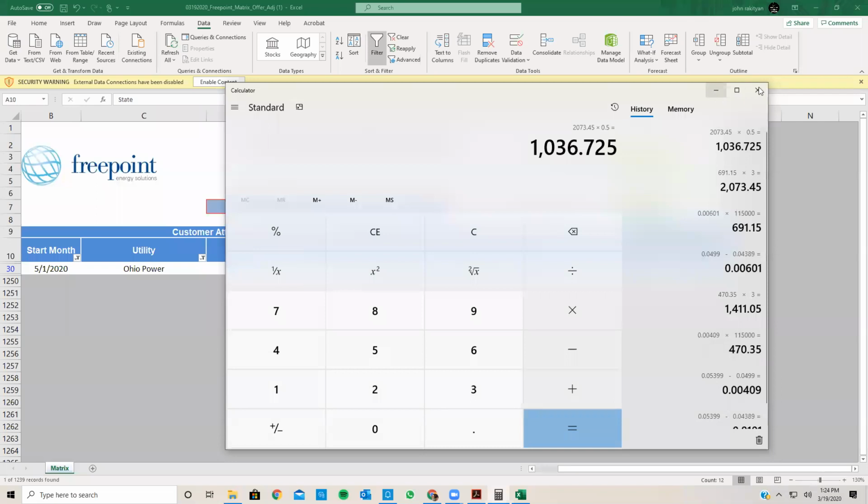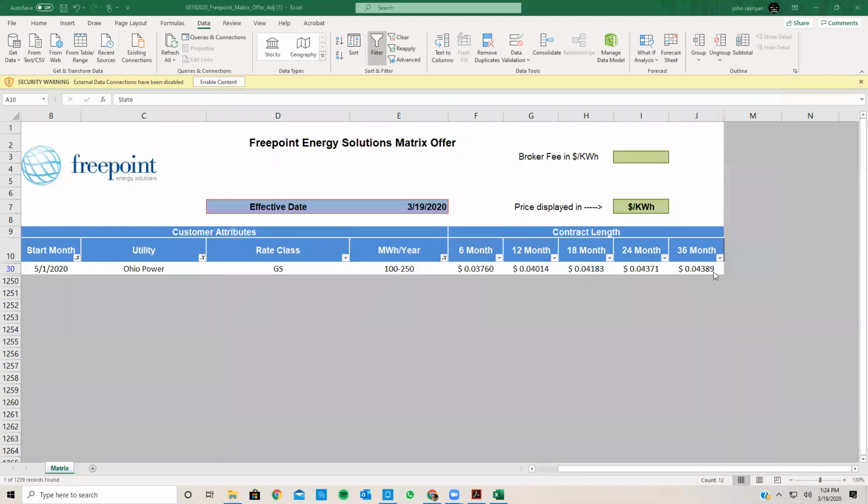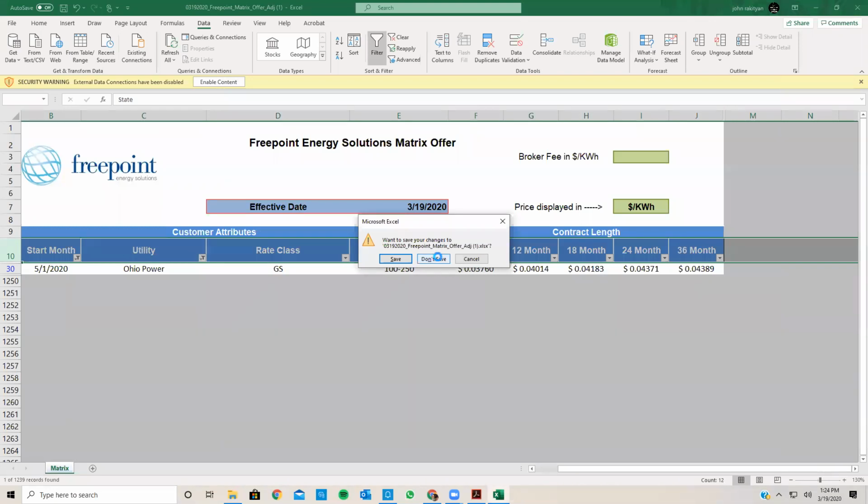Now let's go to AEP. Okay. Check it out. These guys had a 4,389. AEP and FreePoint have been battling a little bit in pricing. There's a couple others in there too.